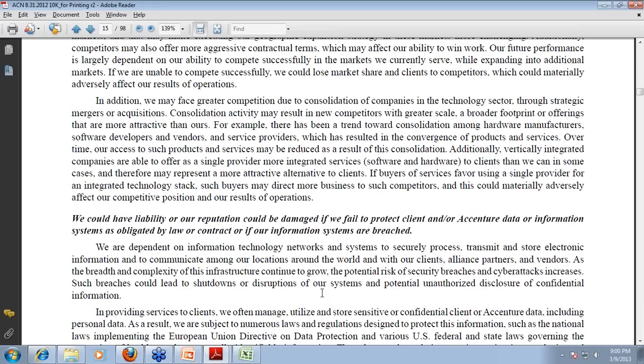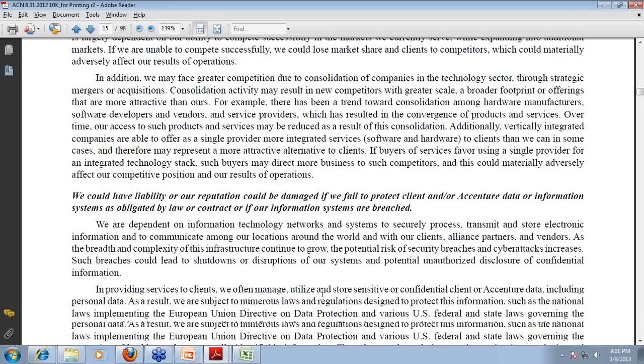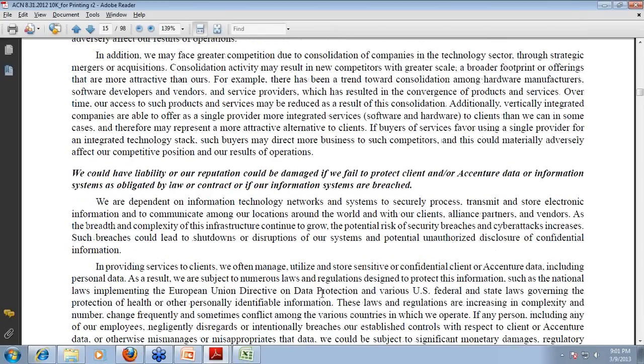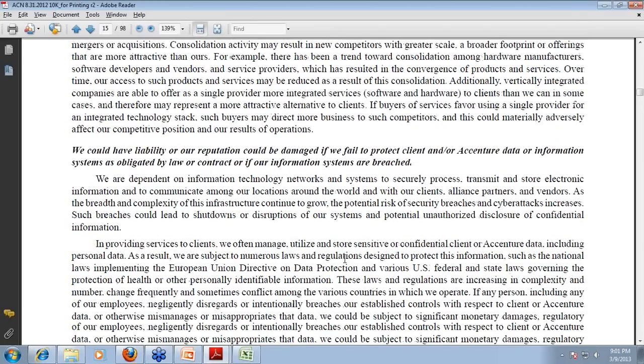Liability on our reputation could be damaged if we fail to protect client or our Accenture data or information. So talking about confidentiality, business continuity systems. At any point of time, if there is any natural disaster which probably can lead to a loss of data at the end of Accenture, it's again something which is putting their image at risk. It's nothing much that you can do in your modeling with this.